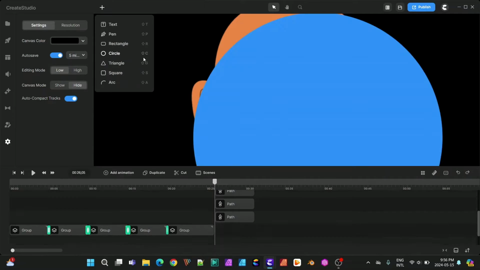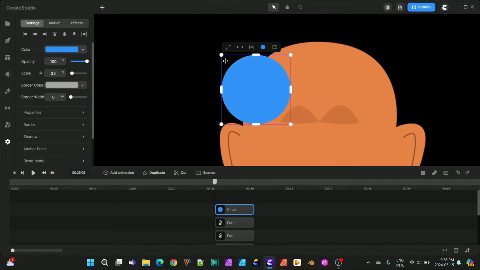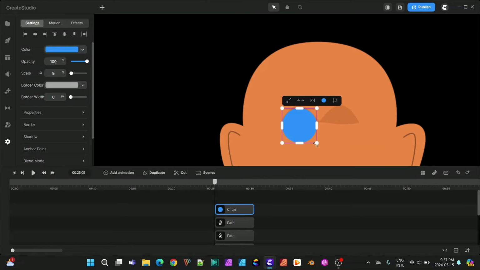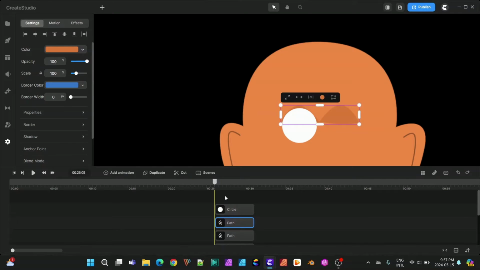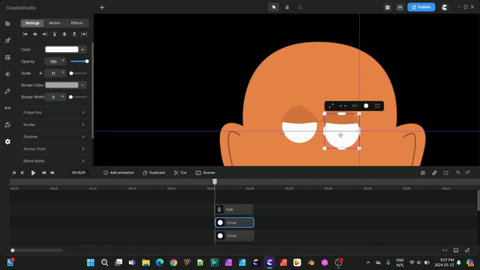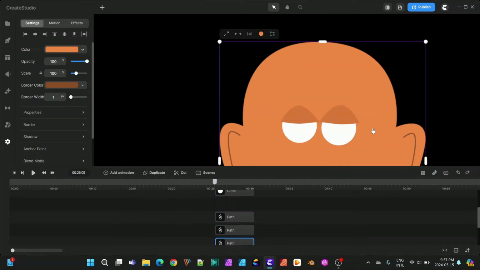Next, I'm going to use a circle to make the eyeballs. So I'm going to size it down to the size that I need. And I'm going to put it where I need to have it. I'm going to make it white. And then I'm going to position it underneath the eyelid. And I'm going to copy it and move it under the other eyelid. So now I have the two eyeballs.